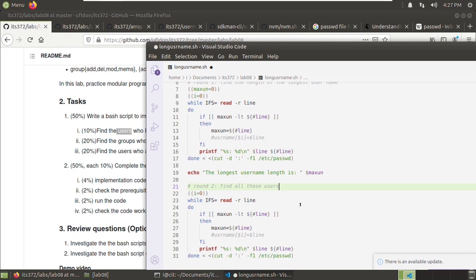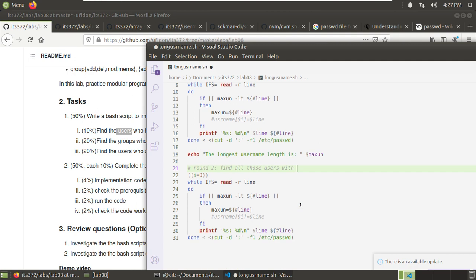With the longest username. We already know the length max UN. Alright, this time we will compare whether they're equal, right? If they're equal, then we will save that username.